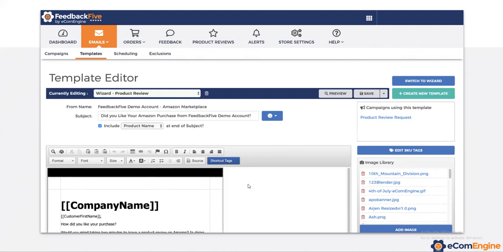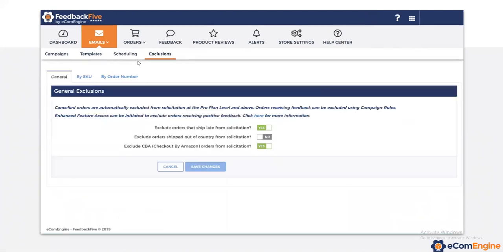So when you're done with your email template and you're confident to send it out, what's next? Do you go ahead in campaigns and send it out? We do recommend that you go to your exclusions first. Why exclusions? Primarily, you want to set necessary precautions and read the general exclusions that we have.